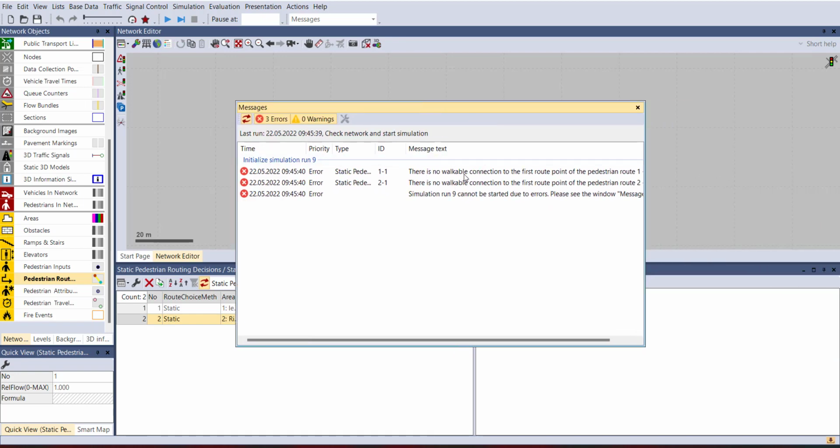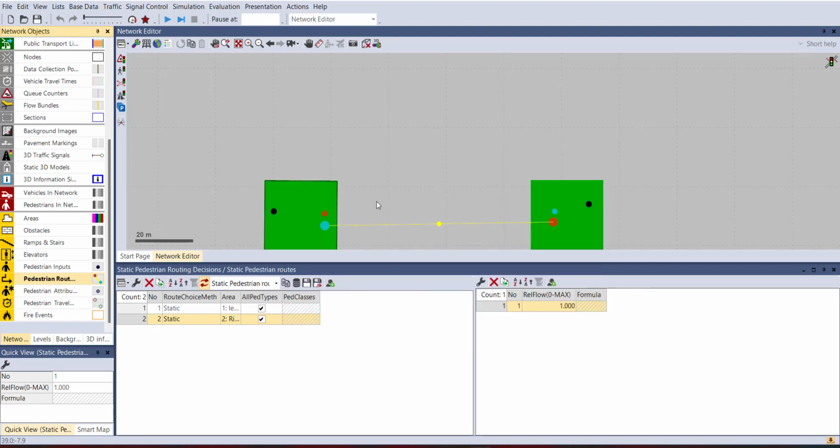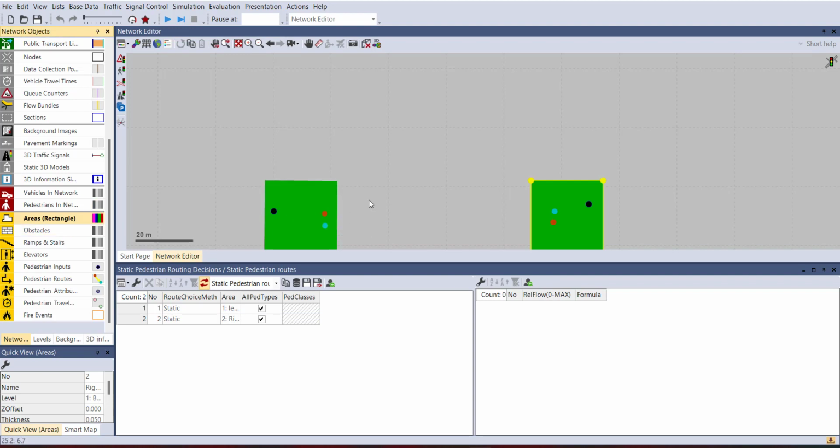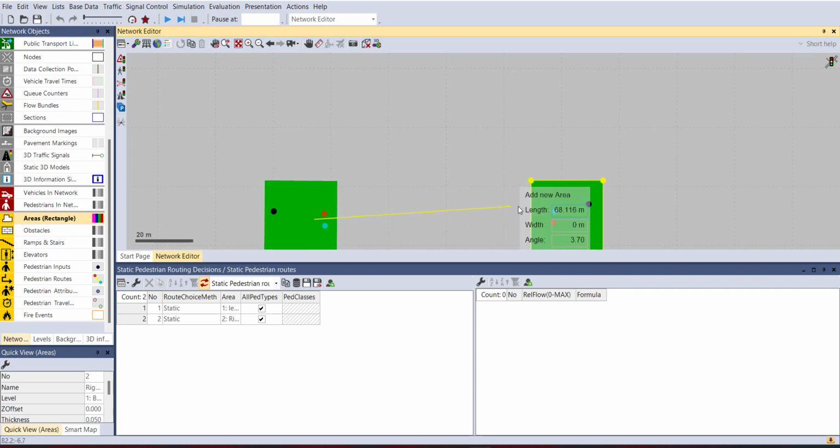So there is no walkable connection to the first route point of pedestrian route 1 to 2. The meaning is we do not have any connection between these two areas. Okay, so let's provide the connection first. Again, use the area, change it from polygon to rectangle. Let's provide the connecting area between the existing two areas.